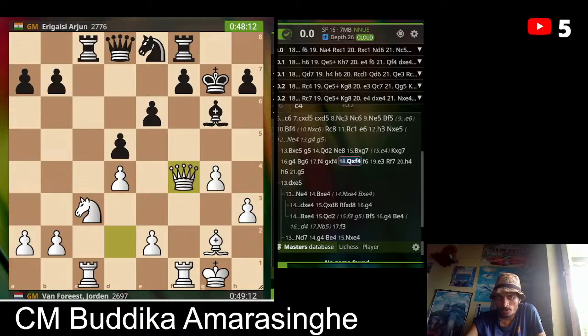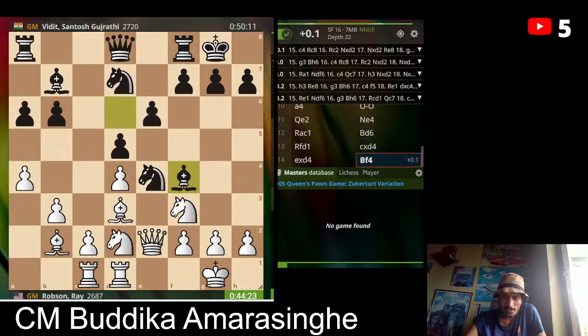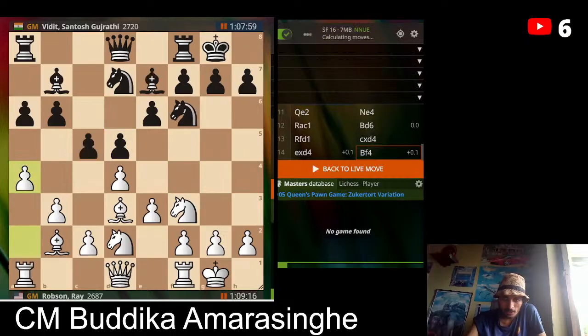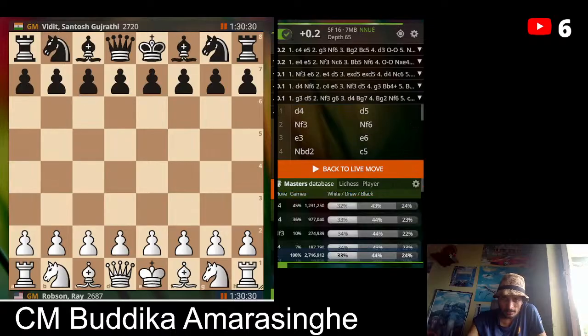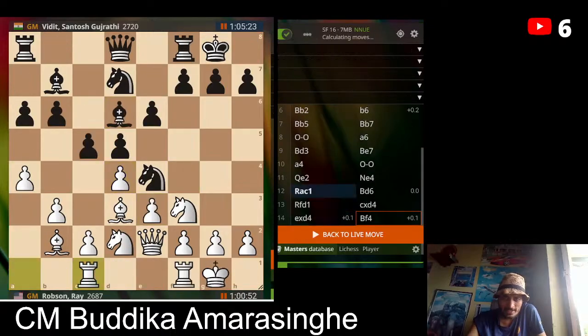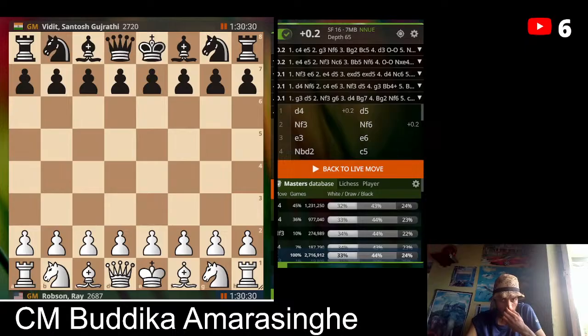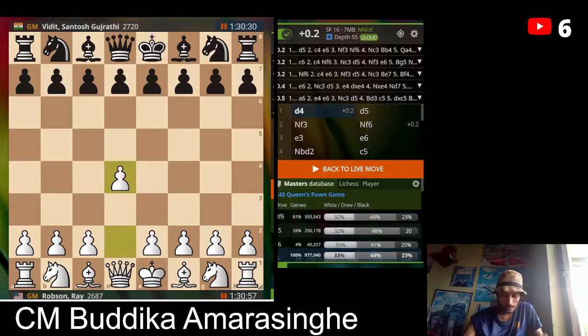Vidit Santosh Gujarati. Robson Ray versus Vidit Santosh Gujarati's game. Okay, actually in this game 14 moves have happened. Robson Ray has 44 minutes and Vidit Santosh Gujarati 50 minutes in that game, right? Okay, what happened? I think in this game it's a Colle system game. Okay, Robson Ray plays d4, right?